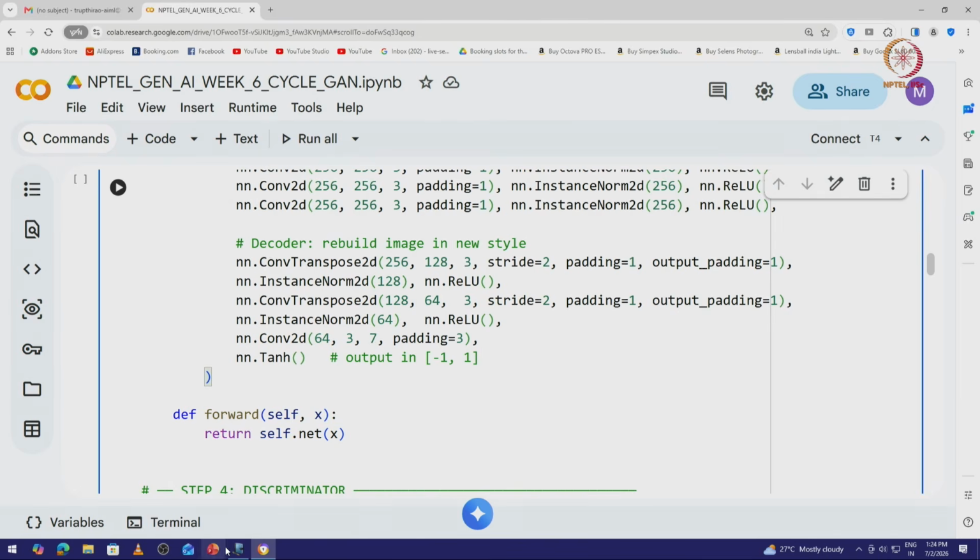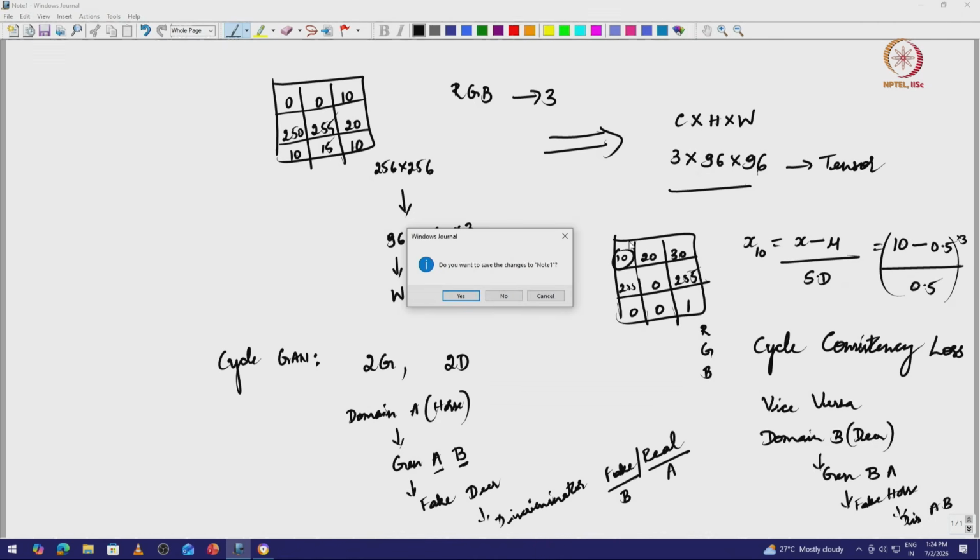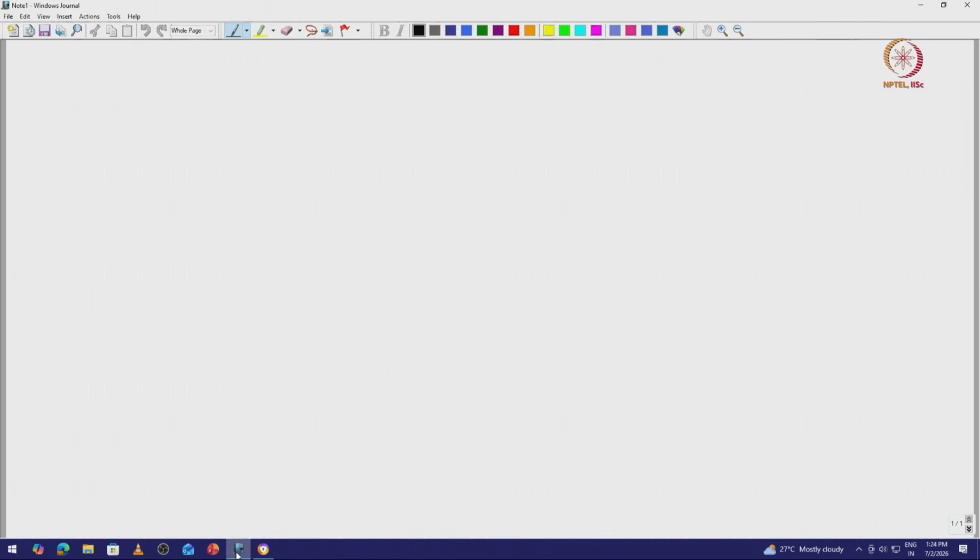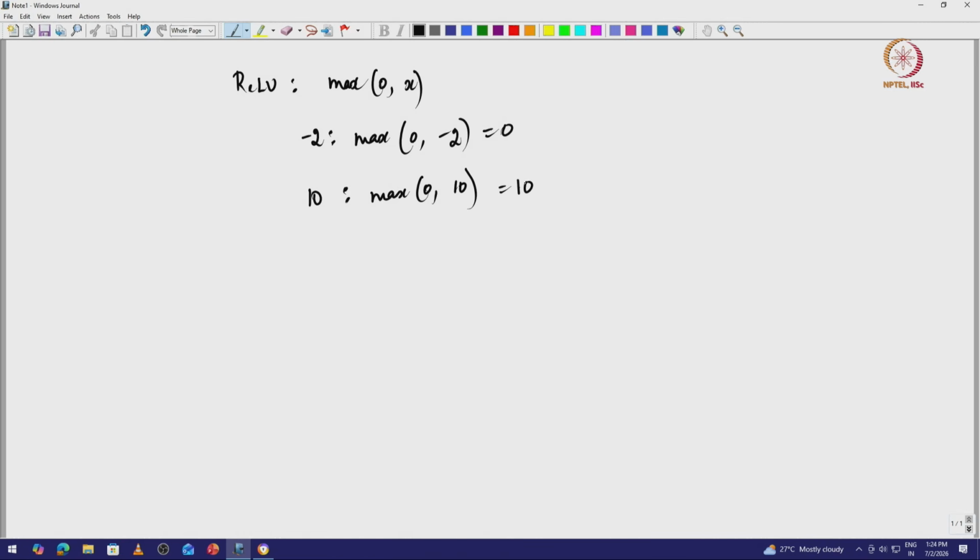The ReLU activation function is required in order to avoid the negative value. It functions in this way: it is the maximum of 0, x. Suppose we have a negative value, say -2, then the maximum of 0, -2 happens to be 0. Say if we have a positive value such as 10, the maximum of 0, 10 happens to be 10. So negative value is converted into 0, and positive value is retained as it is.